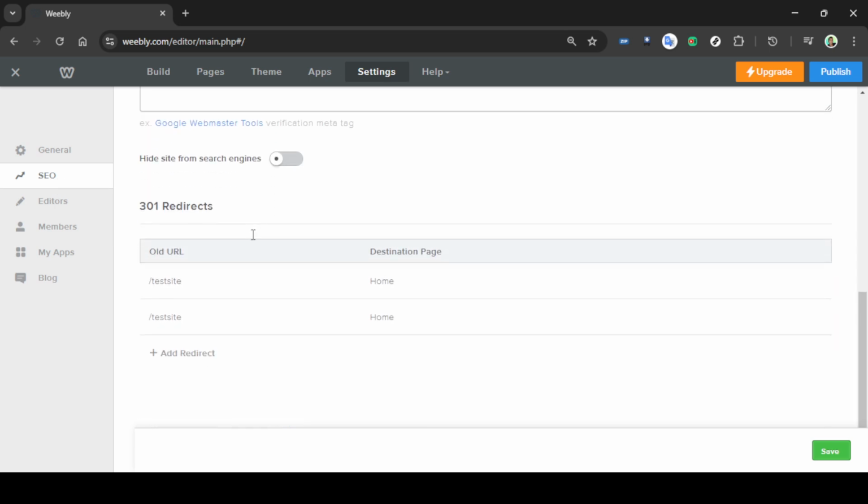To start creating a redirect, select Add Redirect. You'll be presented with fields to input your existing links or domains. This is the source, essentially what you wish to redirect. Enter the current URL you'd like to redirect from, ensuring there are no typos, as this could break the redirect.